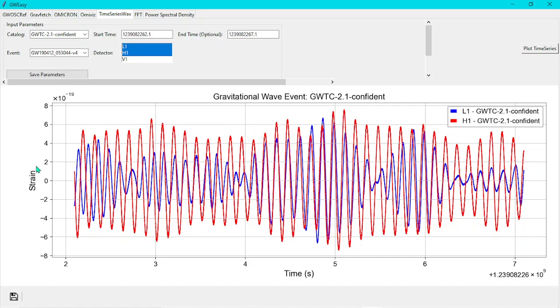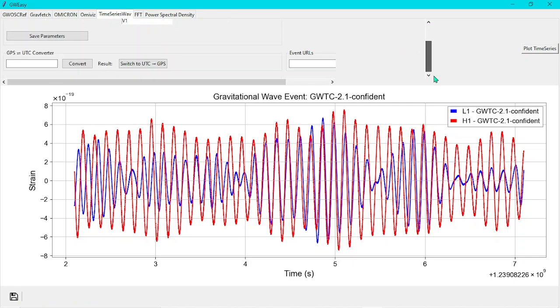And if you are aware about the time delay between both, you can see there's a slight time delay between the two interferometers, as they are of course separate from each other by a couple hundred miles. There are some other features, like you can fetch the event URLs per event.